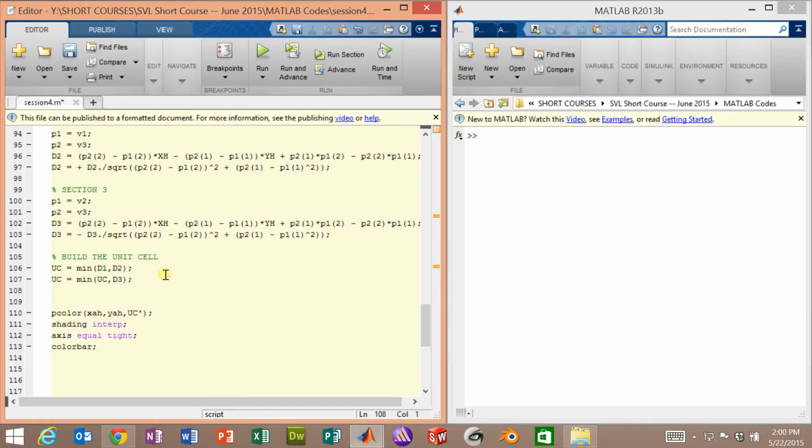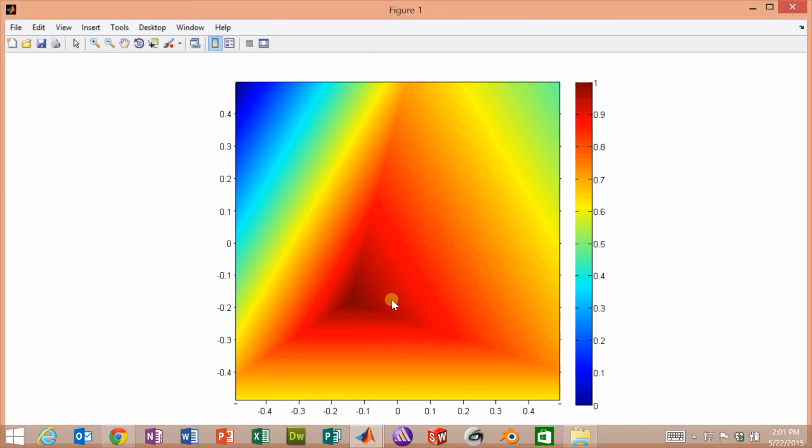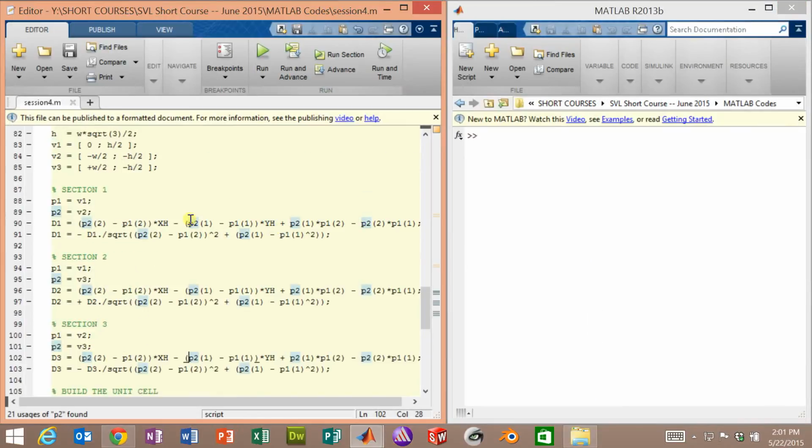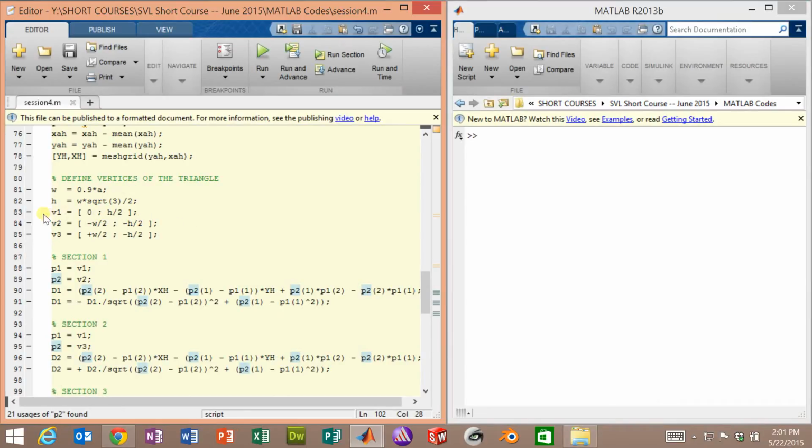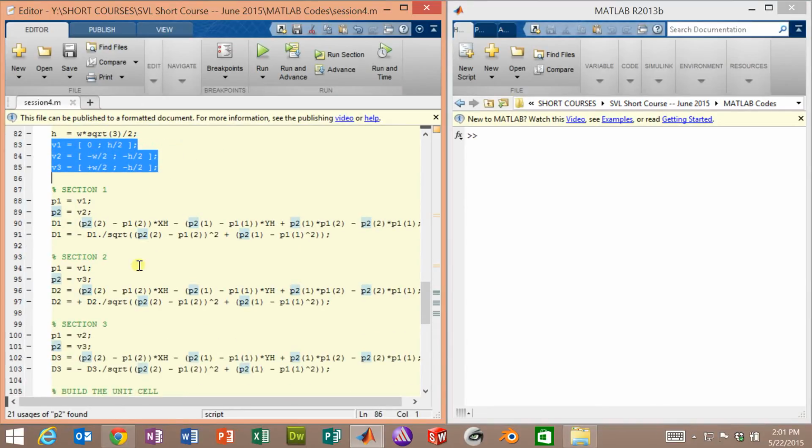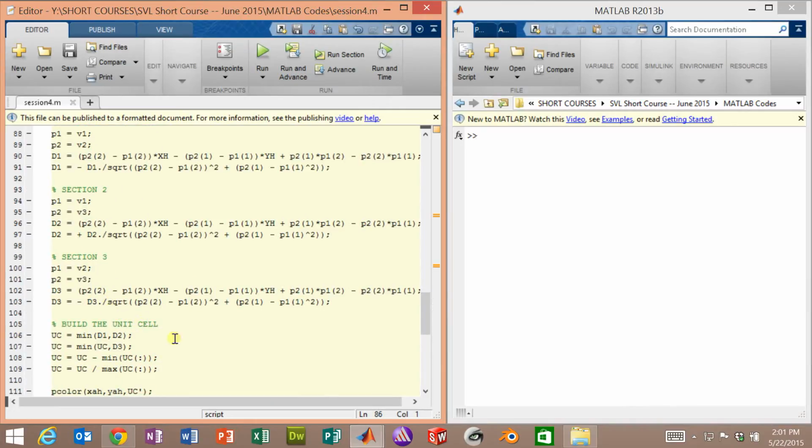Let's proceed. Let's subtract the minimum value and divide by the maximum value. This puts unit cell in the range of 0 to 1. Let's run it again. And we see our triangle, but still a little bit lopsided. Let's try to figure out why it's lopsided. These all look good. 1, 2, 1, 3, 2, 3.